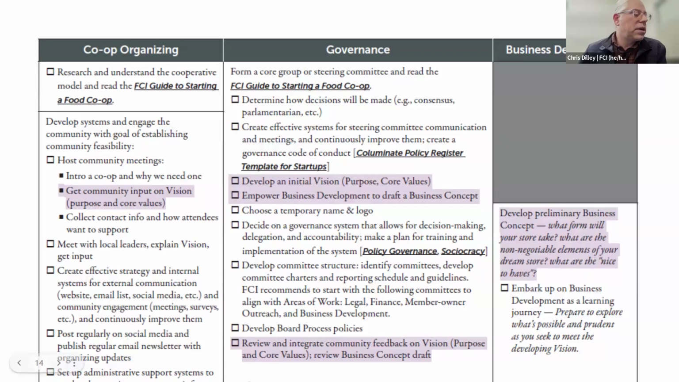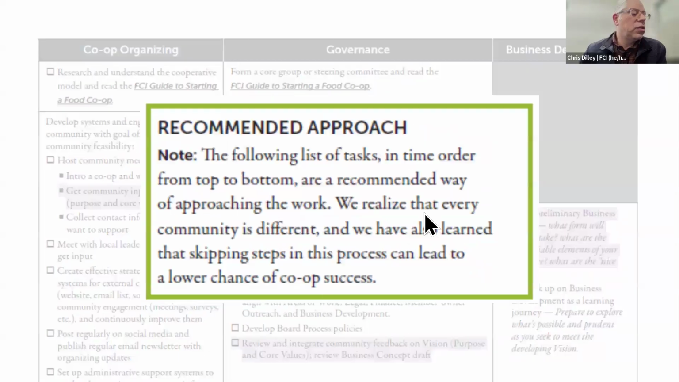And then, of course, at the beginning of each stage, you'll see this reminder that this is a recommended approach. This is from our learnings. This is important. This order and this process and these details are important, from what we've learned from you all.